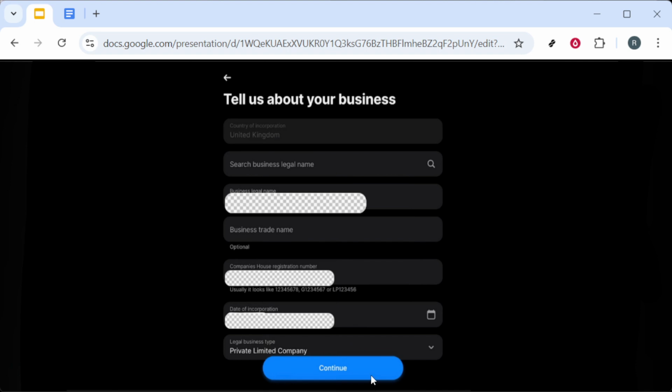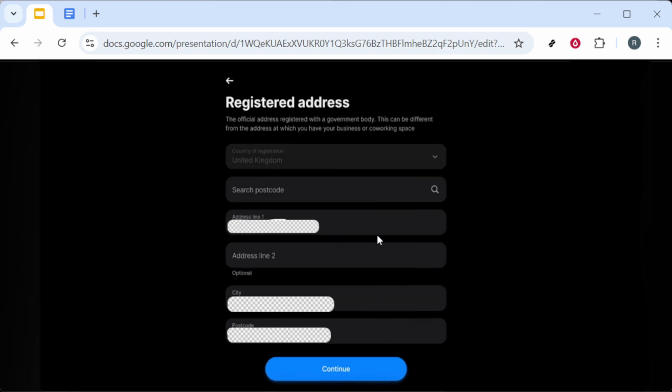Some forms may also ask for an employer identification number. Use what the form specifies and ensure it matches your official documents. Continue when you're done. Add the business address, including city and zip code, and continue. Now it's time to verify your identity.